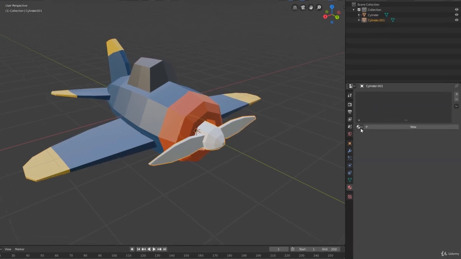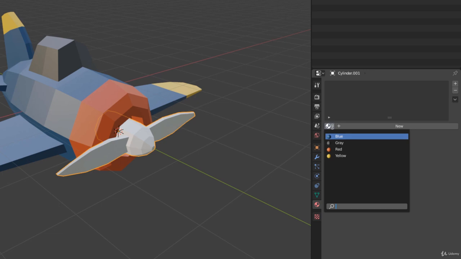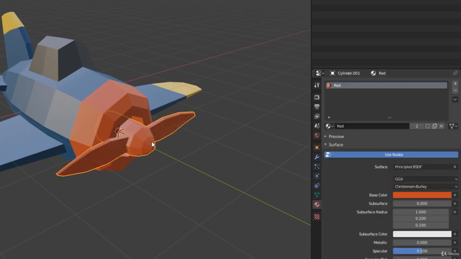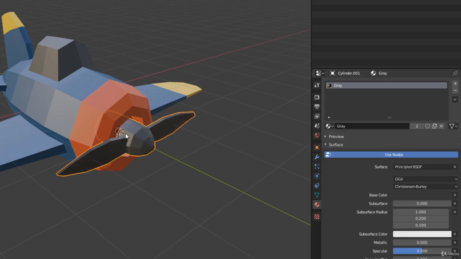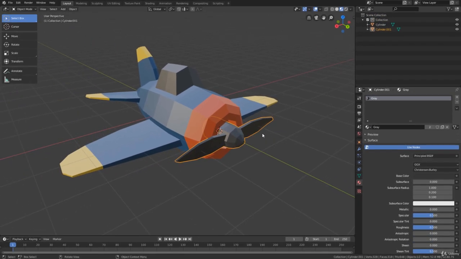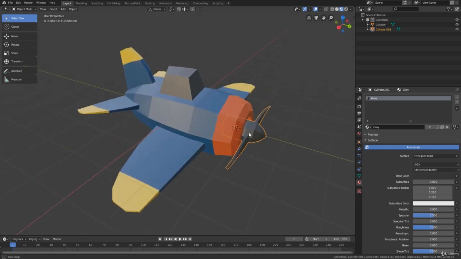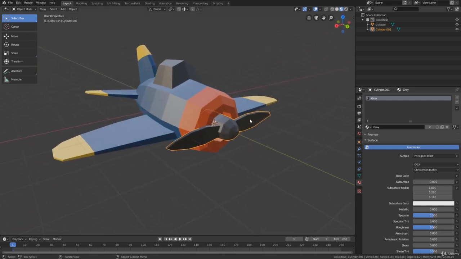If I select the helix now and take a look at this menu here, we can see all the materials that we have already created in the scene. And if we click on any of these materials, it will be applied to the entire object. So for this case, I'm going to select first the gray material so that it is applied to the entire object. But I also want to add the yellow material to the tips of the helix.